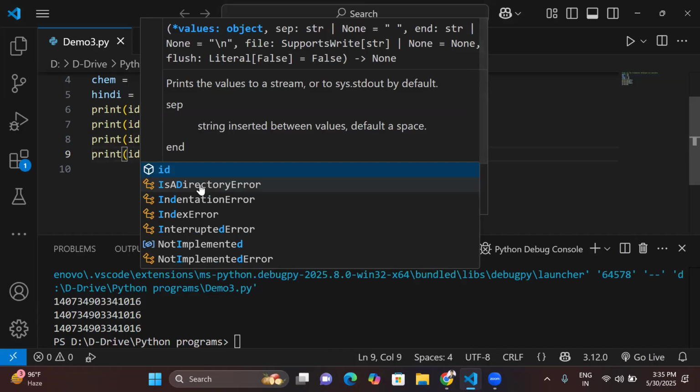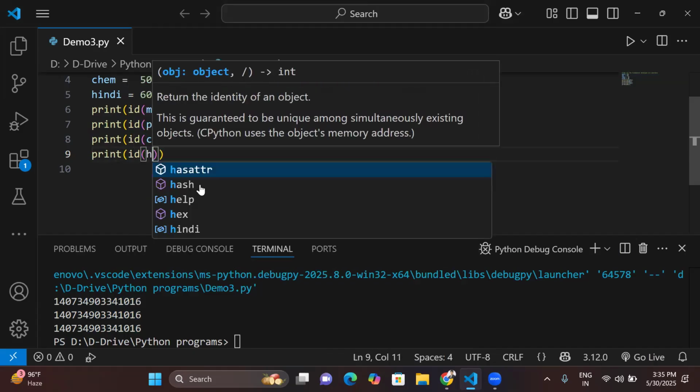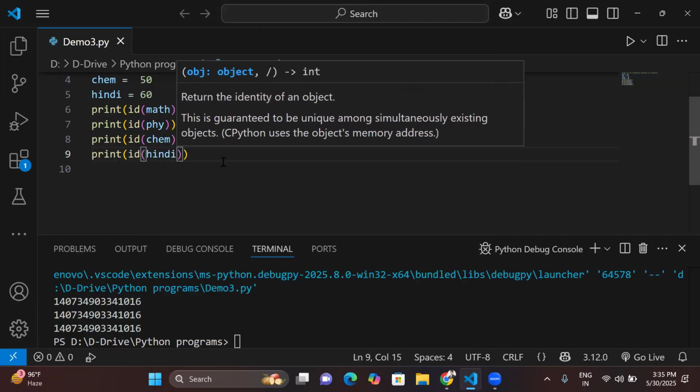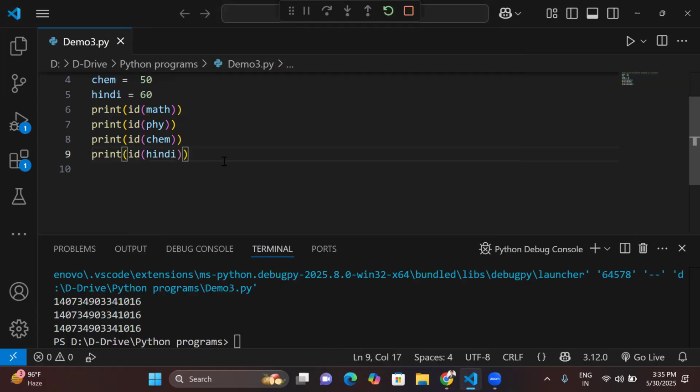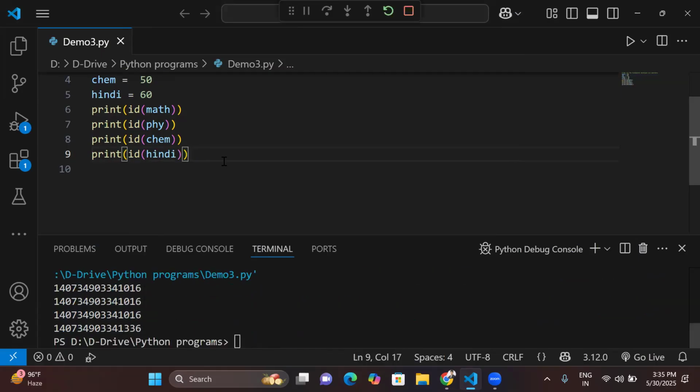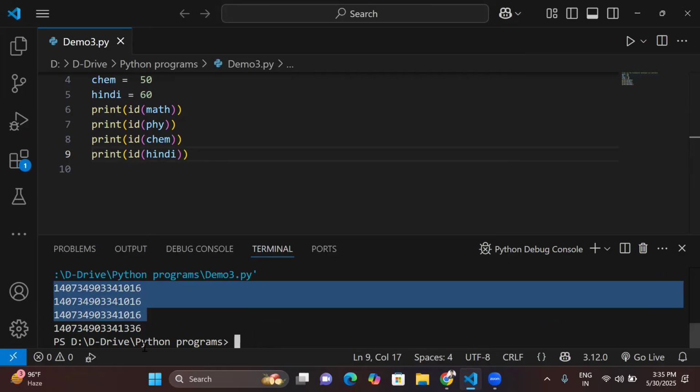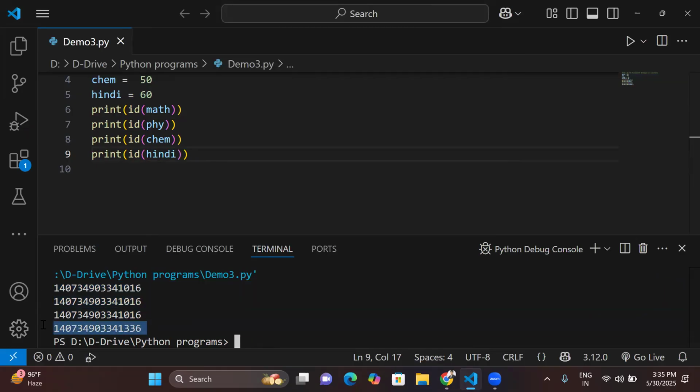So let's take id, and here it will show you Hindi. I'm just going to run it. Now you can again pause this video and check. The first three addresses are the same, and the last address is different. That's really cool. So why is the last address different? Because the value is different, as you can see.